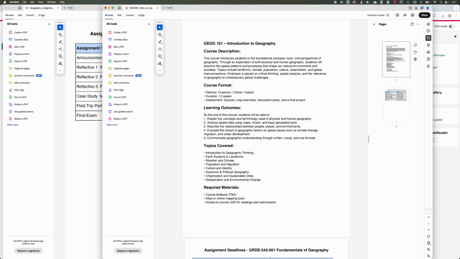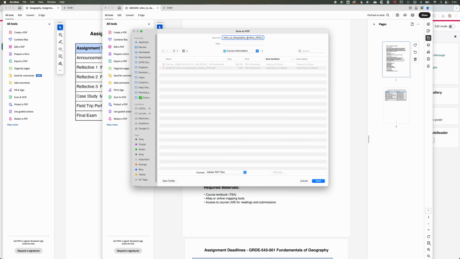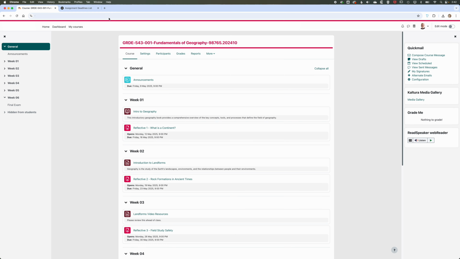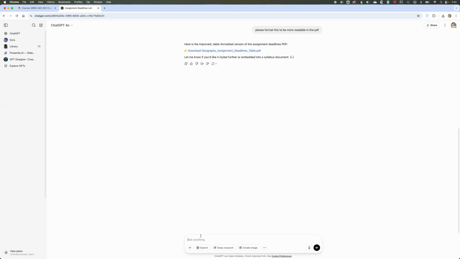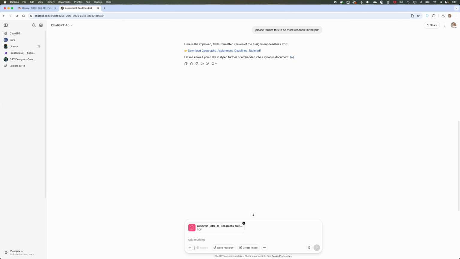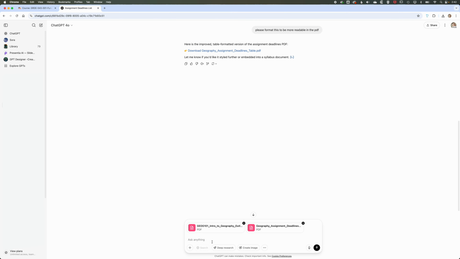So we'll save this as a new version. We'll call this R02, so revision 2, and we'll go back to ChatGPT and we'll ask it to actually combine those two PDFs. So we'll add the original syllabus, open that up, and then we'll also add from our downloads the deadlines in a table. So not everyone will have Acrobat Pro, but we can ask ChatGPT to combine these two PDFs.